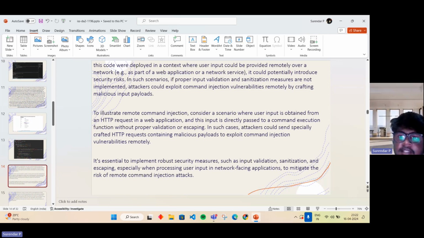If input validation and sanitation measures are not implemented, attackers could exploit a command injection vulnerability by crafting malicious input payloads. To illustrate this, consider a scenario where user input is obtained from an HTTP request in a web application, and this input is directly passed to a command execution function without proper validation or escaping. In such cases, attackers could send crafted HTTP requests containing malicious payloads to exploit command injection vulnerabilities remotely.